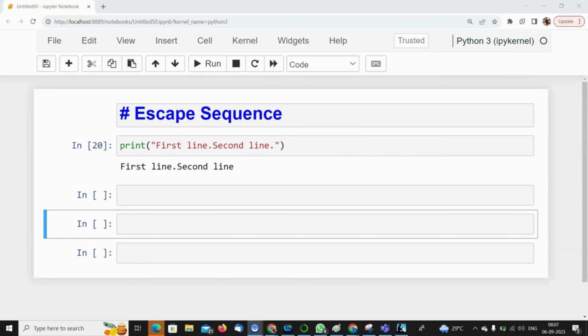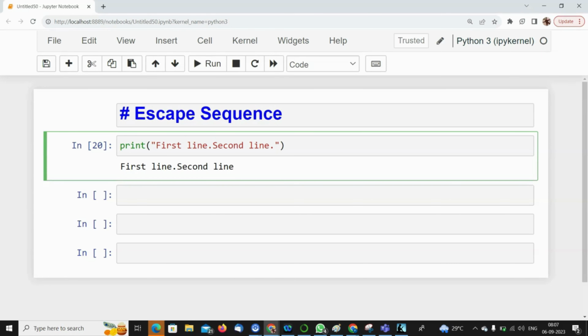The second escape sequence is newline. There is one statement: first line dot second line. I want to execute this statement in two different lines. At that moment we can use the newline escape sequence. So we simply put backslash n here and execute this.